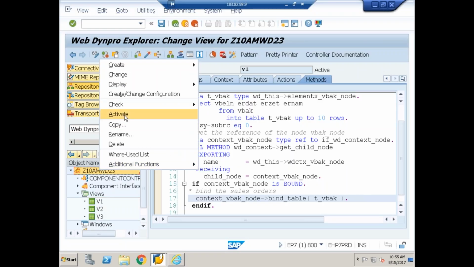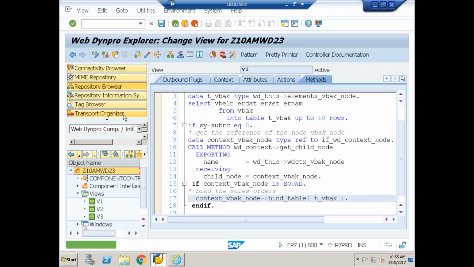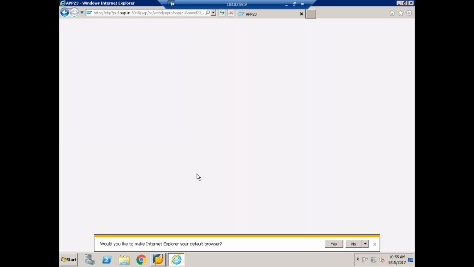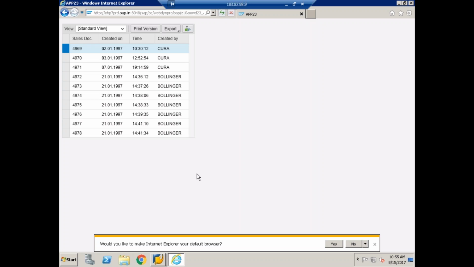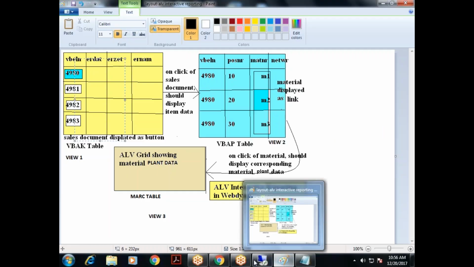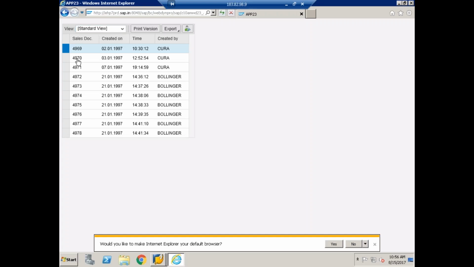Let me activate the whole component once. Done, it is activated. When I refresh, when I say F5, right, so I got the data. What is the next requirement now? This VBELN column should be shown as what? Button. The VBELN column should be shown as button. Okay, so let's see how to do it. Any questions so far?